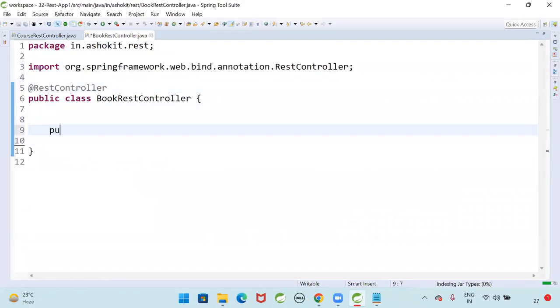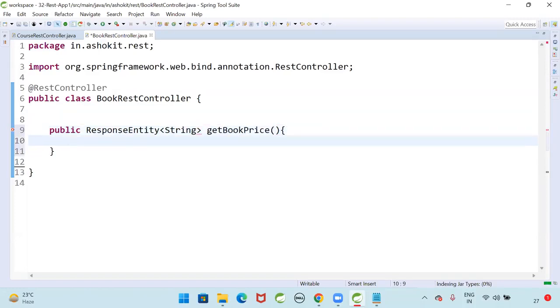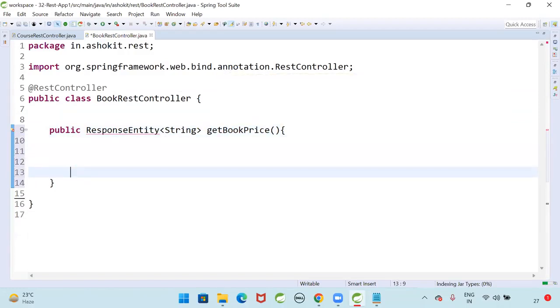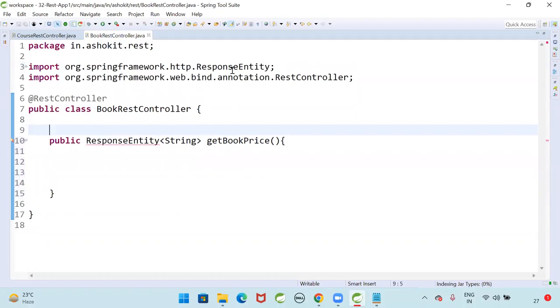I want to write one method, public ResponseEntity<String> getBookPrice. I want to bind this method to a GET request. Can you guys tell me how can I bind this method to a GET request?